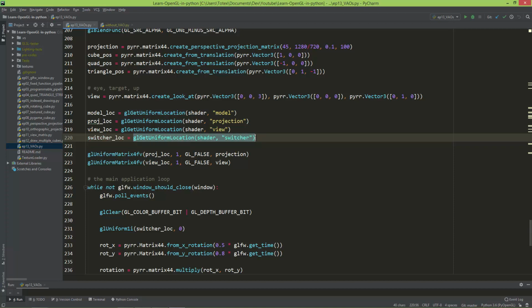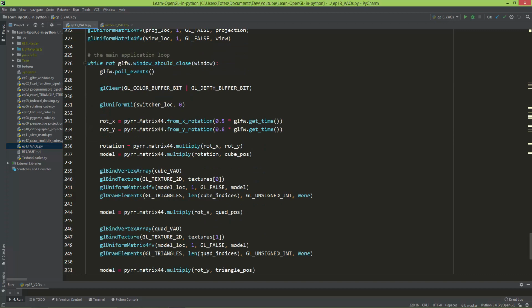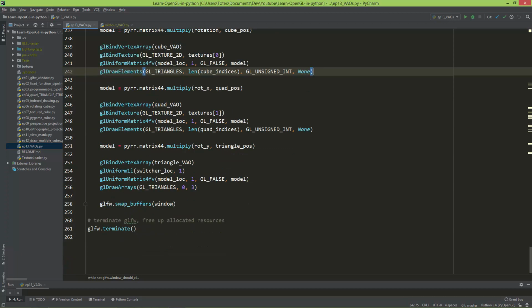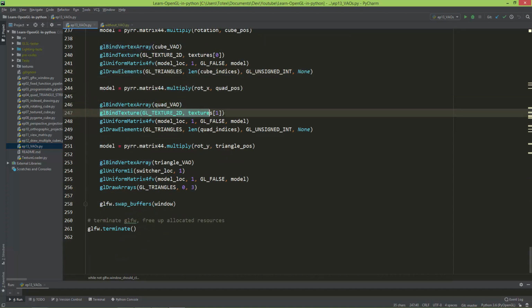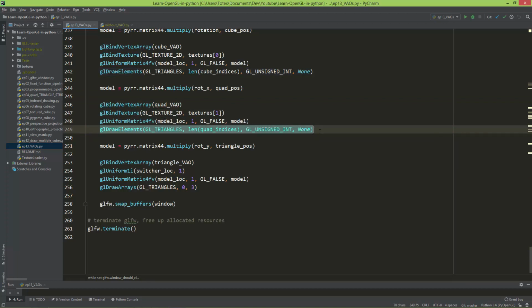So here I'm getting its position or its location from the fragment shader, and let's go to the main application loop. So now I'm going to talk about this soon. So now if I want to draw the cube, I just have to bind the vertex array of cube VAO, then just bind its texture, set its model uniform, and draw the cube using draw elements. Then just create a new model matrix, bind the quad VAO, bind its texture, set its model matrix, and using the glDrawElements, draw the quad.